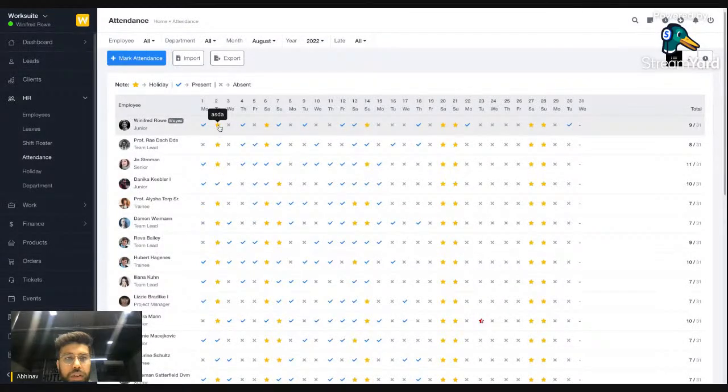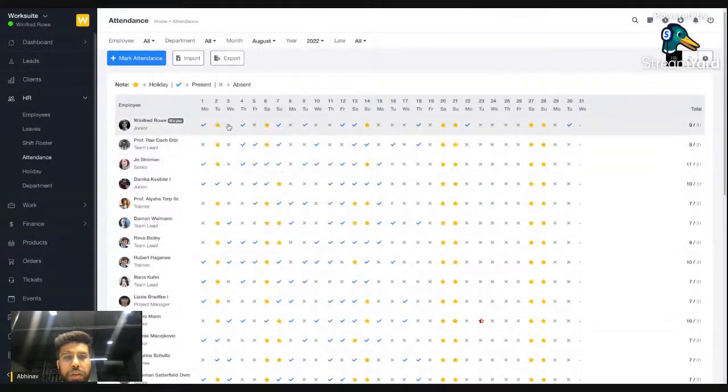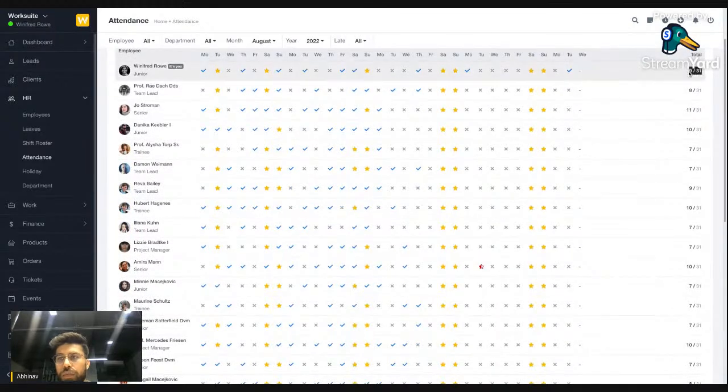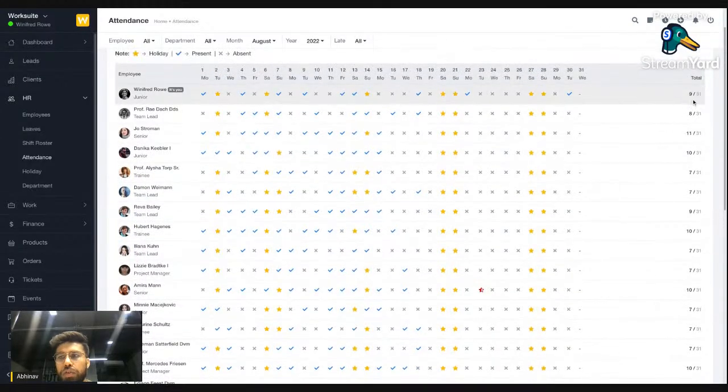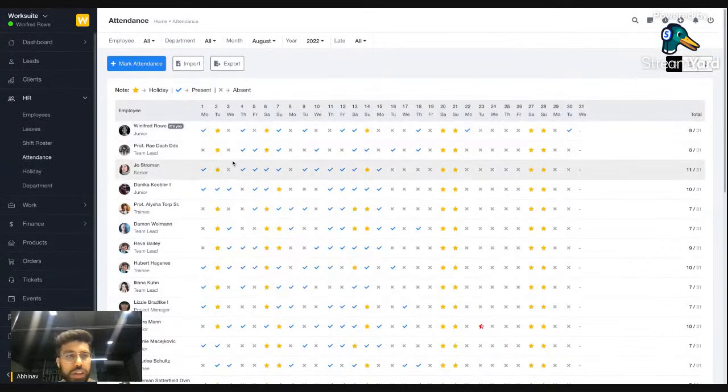The stars are the holidays, and where you see these cross marks, this signifies that the employee was absent on this date. The total number of presents is visible at the end, like you can see here, the user was present only 9 out of 31 days. This is the HR module.